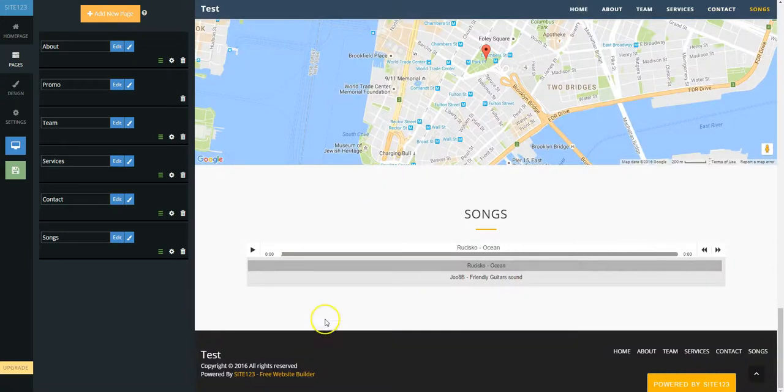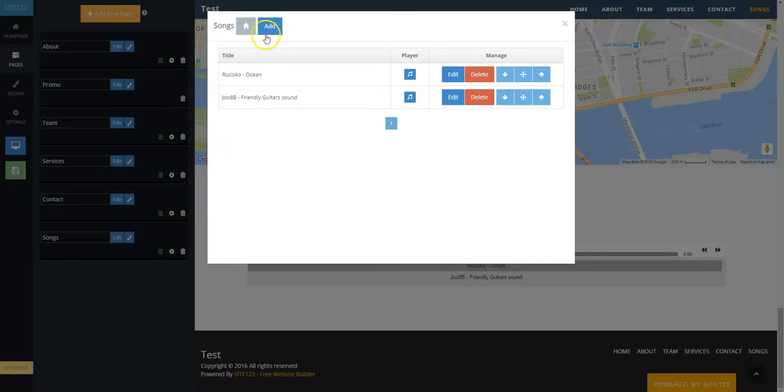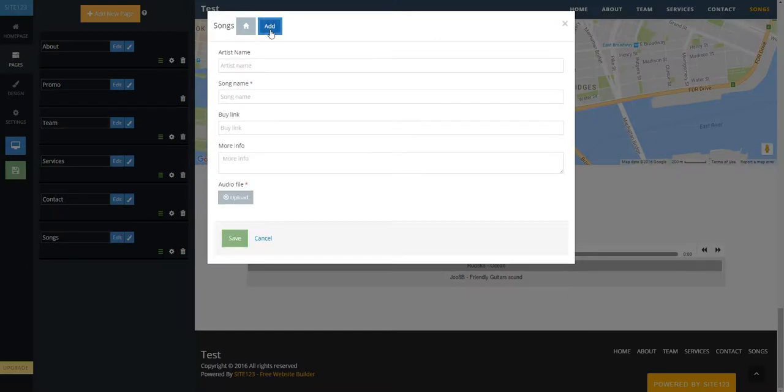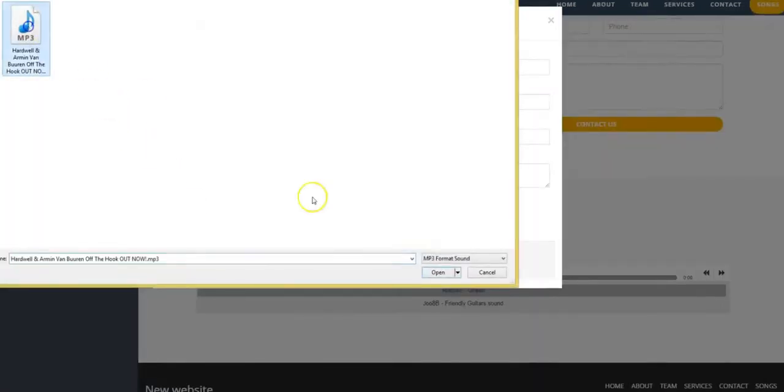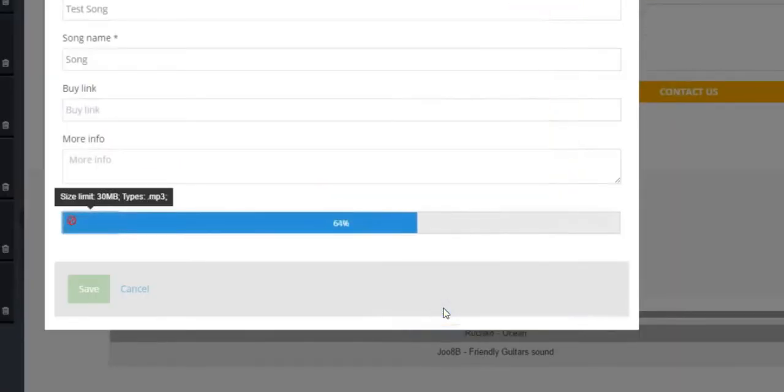In the Pages tab, look for Songs and click the blue Edit button beside it. Now you can click the blue Add button at the top to create a new song. Click Edit in blue beside the song to add in detailed information like artist name, song name, buy link, more info, and upload the MP3. Click Save in green when done.